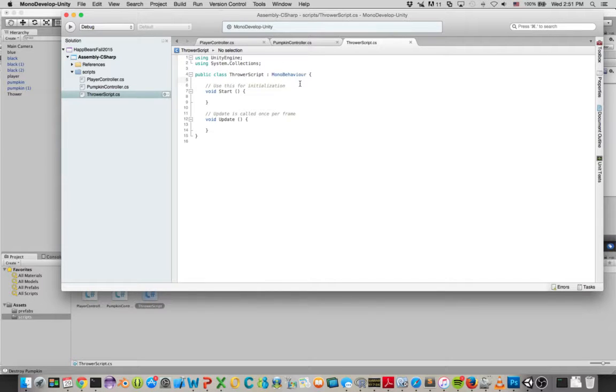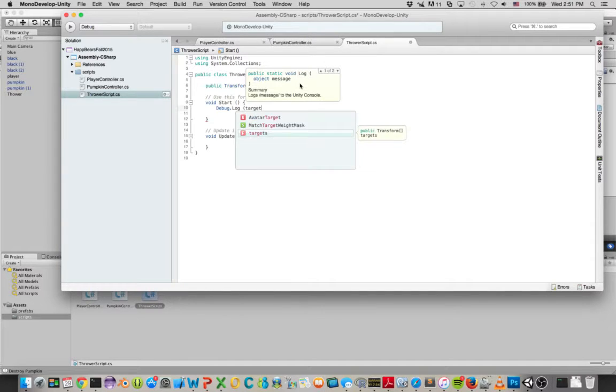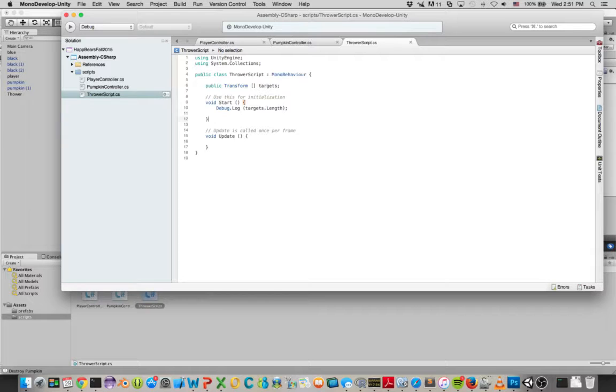And what we're going to have here is we will say public Transform[] targets. These are the targets that we're going to hit. And for now, I'm just going to put something in here. I'll say Debug.Log(targets.Length). All right, because really the only thing we care about in this script is how many targets there are, and then how many have been deleted, and how many are left.